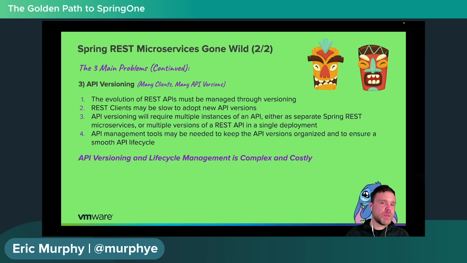The last main problem here is API versions. This is where you have many different clients that require different versions of your API. So the evolution of your REST API must be managed through versions, in part because you can't expect REST clients to automatically adopt new versions of APIs, right? They may be slow to adopt a new API. And so, unfortunately, you may be in a situation where you have to support 2 or 3 or maybe 4 versions of your API for pre-existing REST clients.